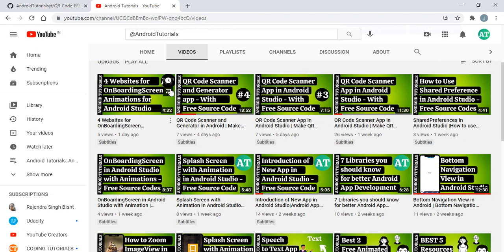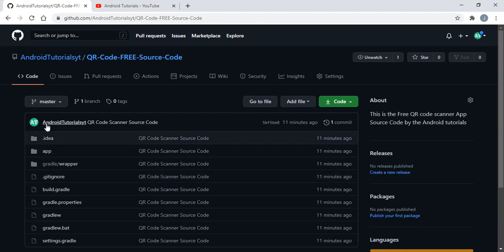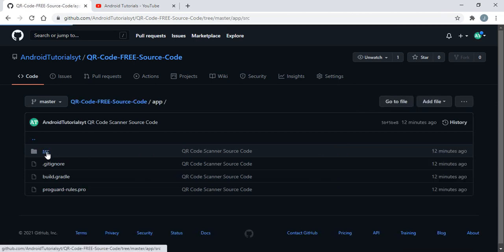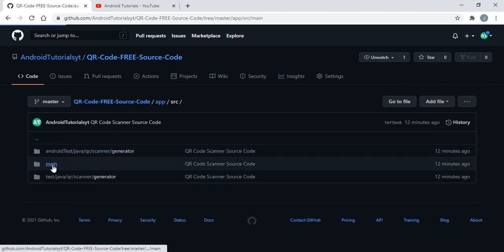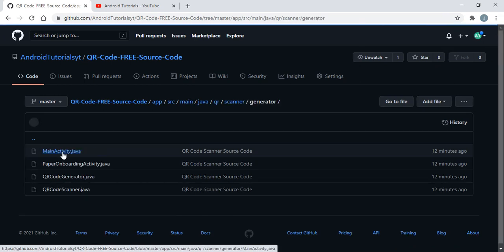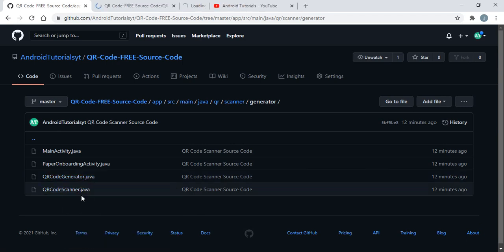So let me tell you the link. Here I am going to give you a link in the description so that you can find this URL. Here we have the app directory, and in this directory we have source, then move to main, generator, and here is the QR code generator and scanner file.